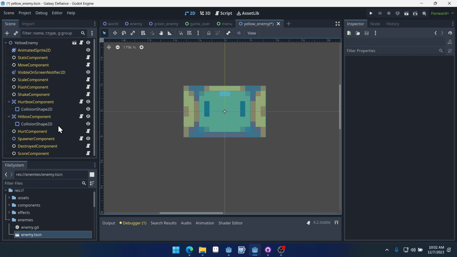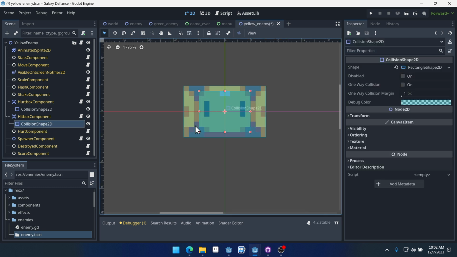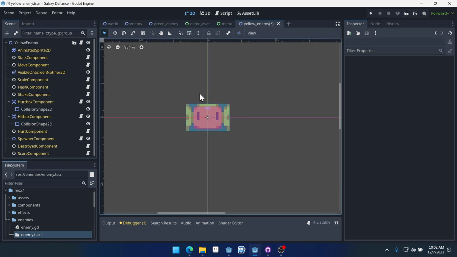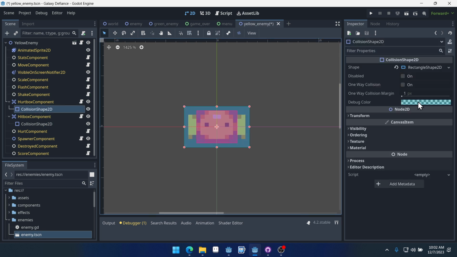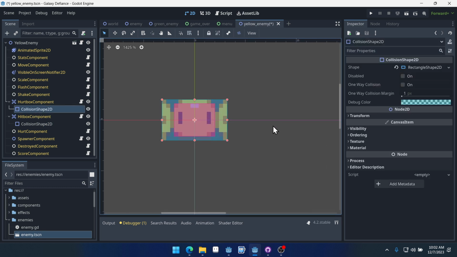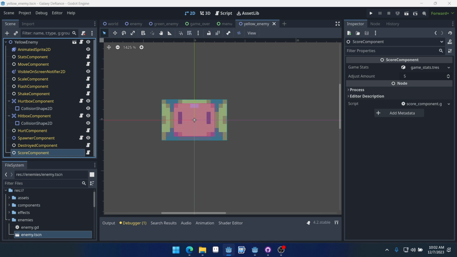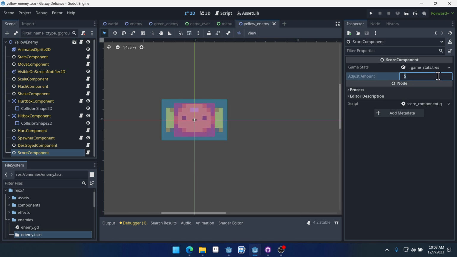One of the things you can do is you can set the colors on collision shapes. So for the hitbox, you could set it to be like a red, just to help in the editor distinguish between the two. So the blue is like your hurt box, and then the red is like the hitbox, the thing your player wants to avoid. Okay, so we've set those up now. That's looking pretty good. Our score component, we want this enemy to give more score. Because it's going to have more health, let's give it a score of 10. So it'll give more score to the player.